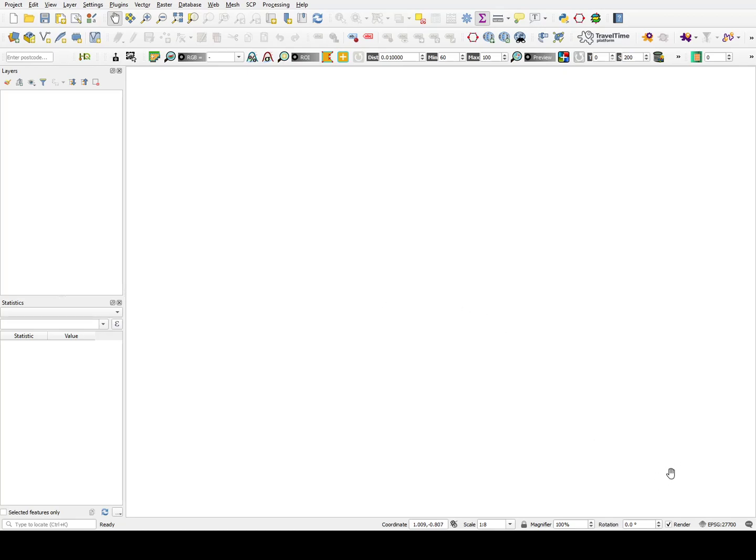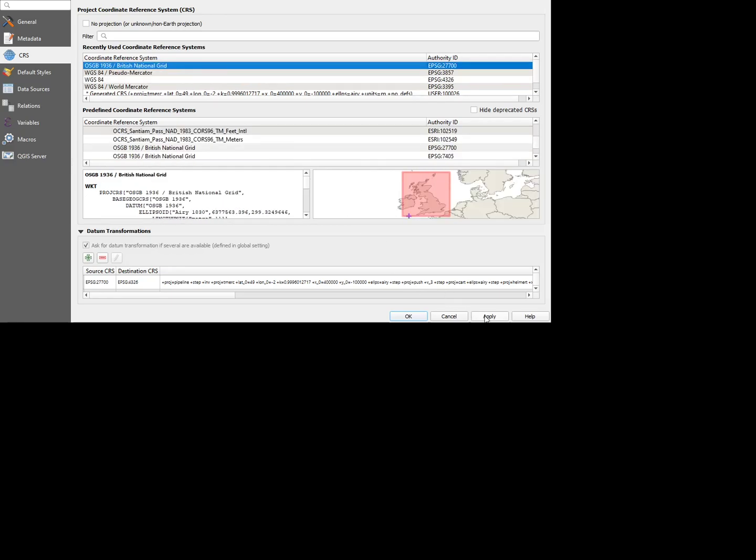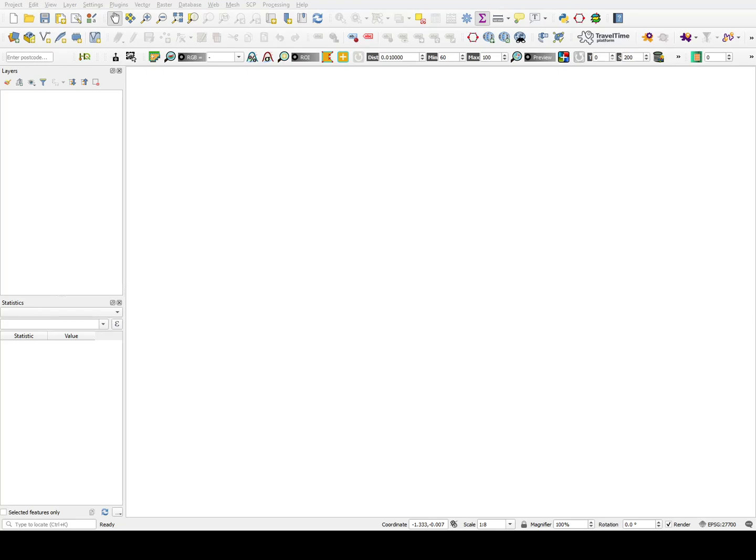One of the most important things in QGIS is this little indicator down the bottom right-hand corner, where it says EPSG 27700. That is the coordinate reference system. Let me flick this so that you can see the window that's just popped up. You can see there are a number of coordinate systems. I'm in the UK, so I tend to use EPSG 27700, but Google Mapping tends to use the standard global one. So we'll go back to the OSGB one, apply that and OK, and we're back on the main QGIS window.